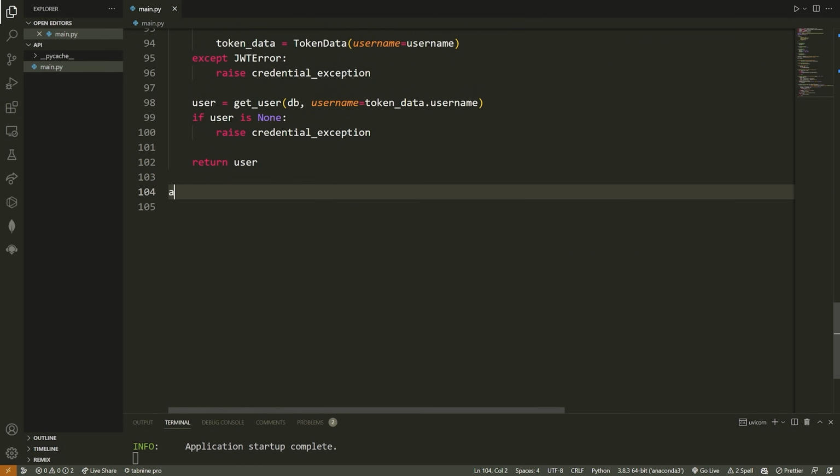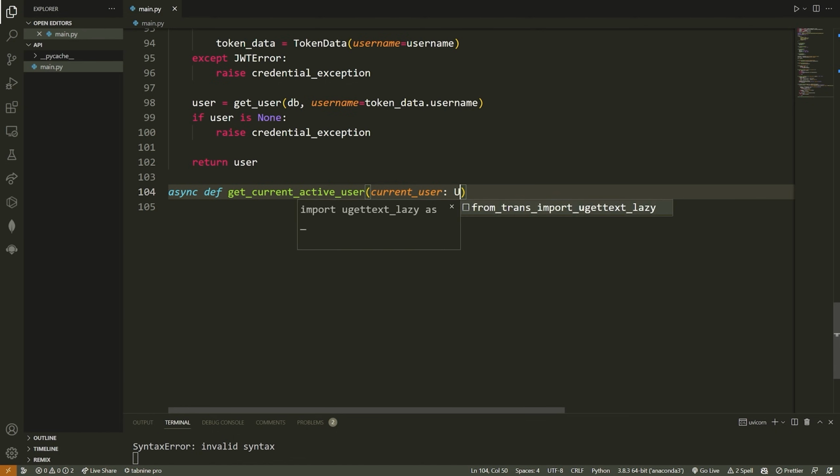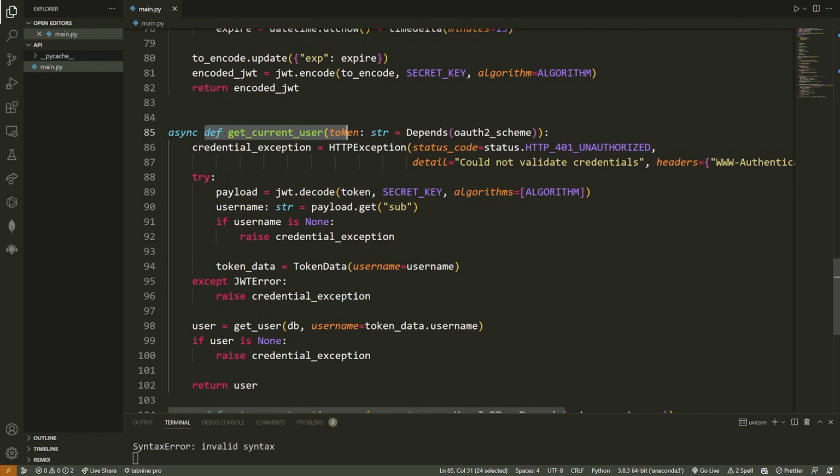All right, so next function that we're going to write here is async def get_current_active_user. This is because it's possible the user may not actually be active. We could say disable a user and make them not able to log in. If that's the case, then we don't want to actually allow them to log in. We want to raise an exception. So what I'm going to do is say that the current_user, and this is going to be of type UserInDB, is equal to Depends. And we're going to depend on the get_current_user function, which we just wrote here.